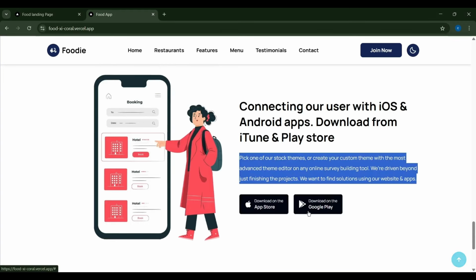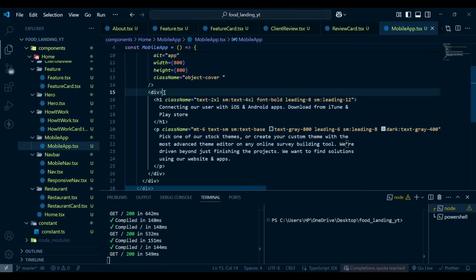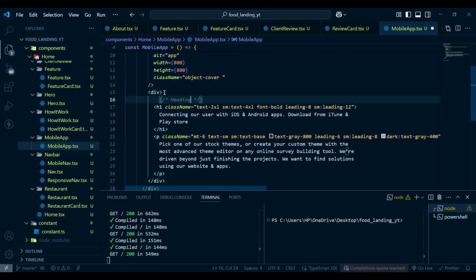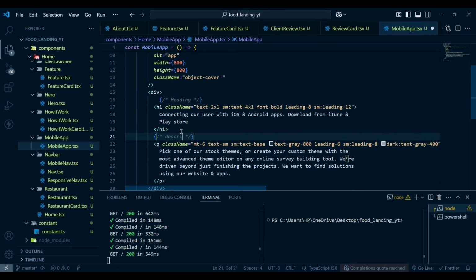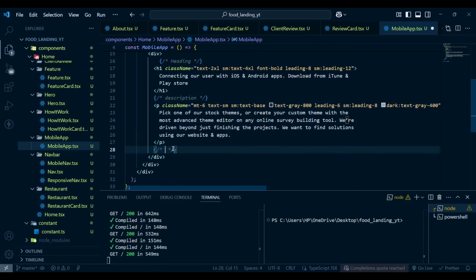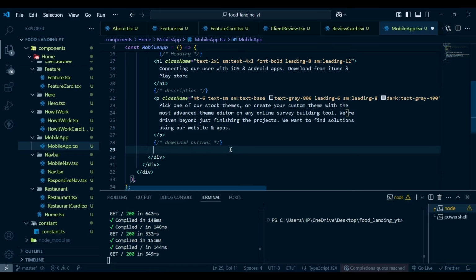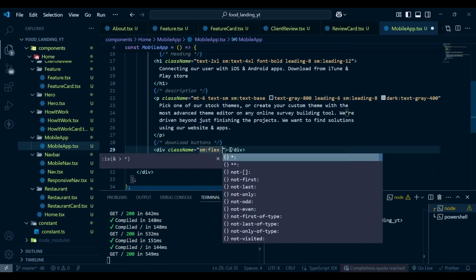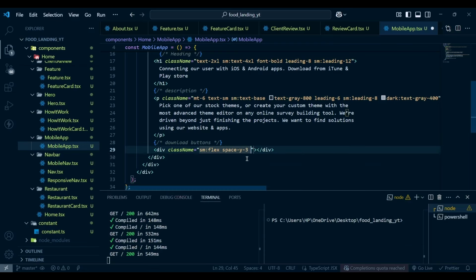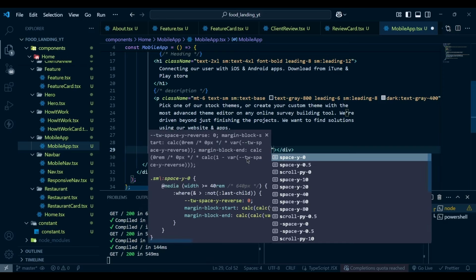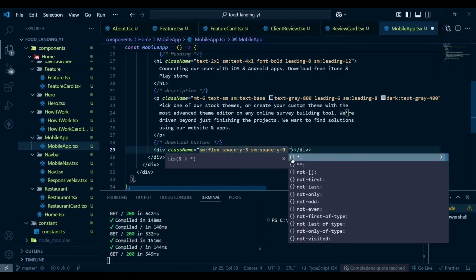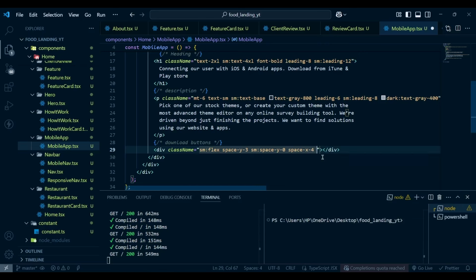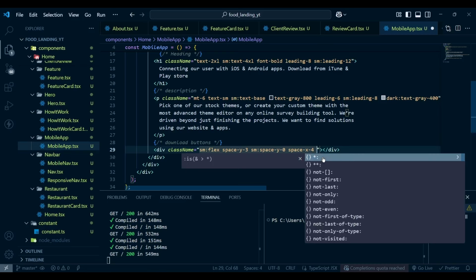Next we have this App Store button and Google Play button. So here let's add some comments. This is the heading, and this is the description, and then we have the download buttons. So after the p tag we have a div with class name of flex on smaller devices, space y will be 3, then on smaller devices space y will be 0, then we have space x will be 4, and then we have margin top of 8.